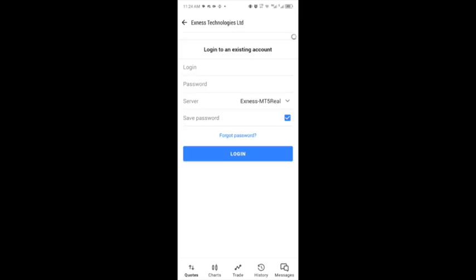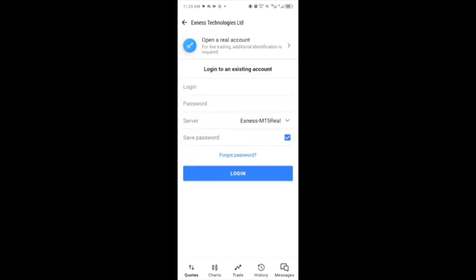Then you see that it's asking you for your login details, your password, your server, and if you want to save your password. I think you should leave this one ticked on because you can't be logging in every time. So it's one-time login. Okay, so we go to our Exness application, or when you're using a browser on your laptop, you enter into your Exness account, and we are going there right now to see how you are going to fill all these details.